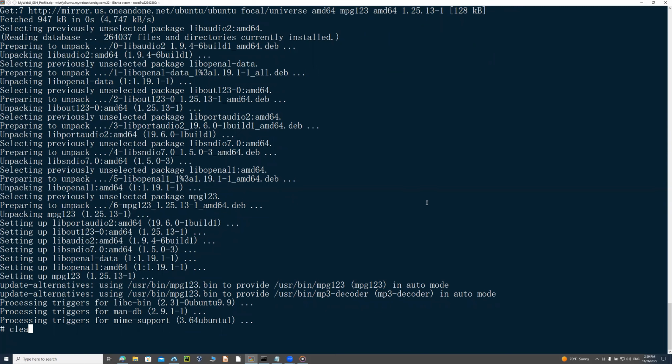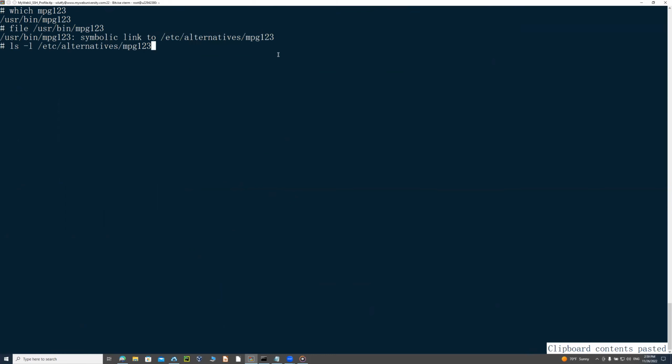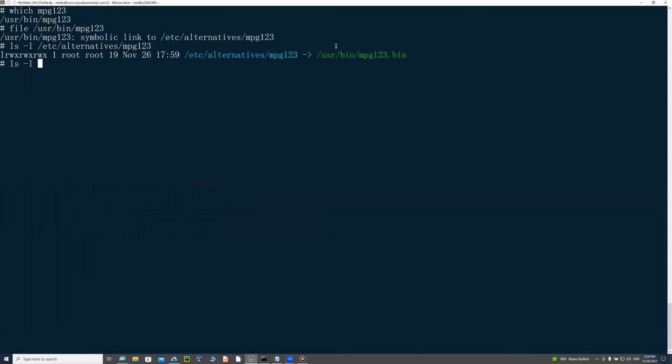Now, clearing the screen, I say which MPG123, and it is finding that one. So file of /usr/bin/MPG123, it is going to say that this is a symbolic link to this one, and maybe that one is the actual binary. Actually, that one is another link. This -L means symbolic link, and this is the pointer to this. Let's see if this one is the actual binary, mpg123 in the bin directory. So that one is there.